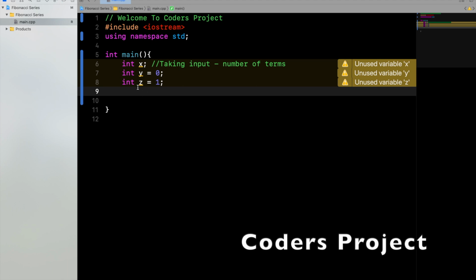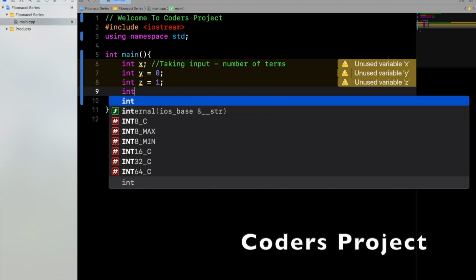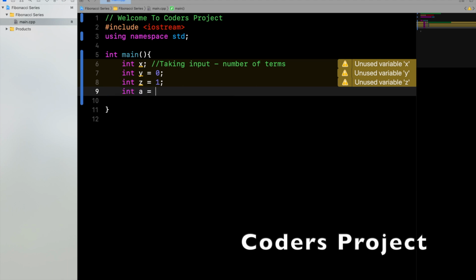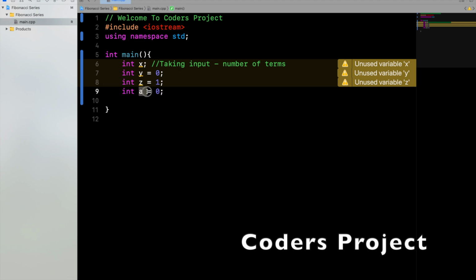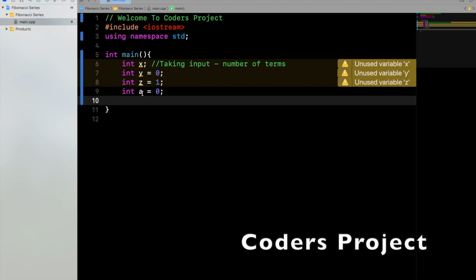Now I'm going to be specifying another variable. I'll take it as integer a. I'll specify it as 0 for now. I'll tell you why I took it as 0 later. Basically, in integer a, we're going to be storing the value of the two preceding terms later on.